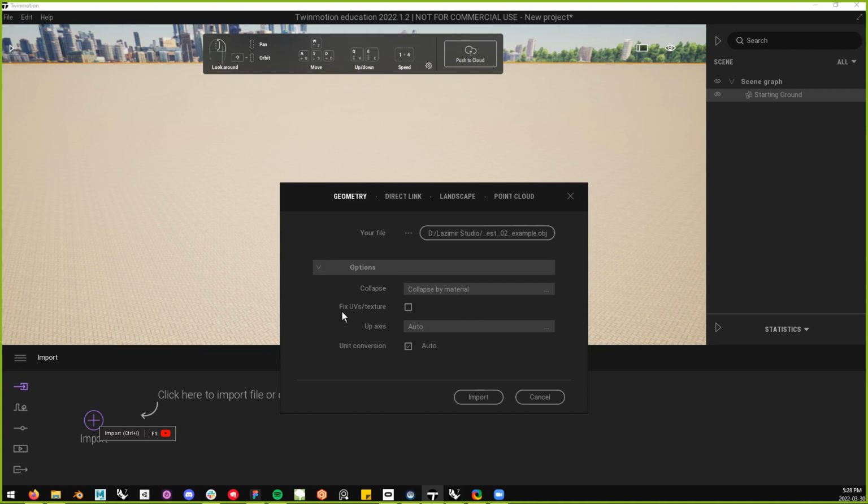Another thing that's important is this option right here: fix UVs and texture. This is pretty important. I don't exactly know how Rhino generates UVs. For those of you that don't know what UVs are, I'm not going to get into that topic because it's quite complicated. Basically, just make sure to have this enabled. Otherwise, your geometry is going to look really strange, or it's going to look visually displeasing.